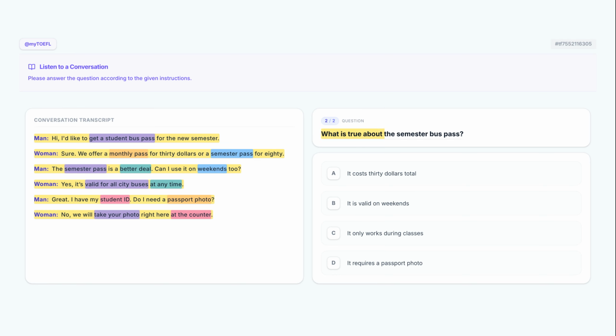What is true about the semester bus pass? This detailed question asks, what is true about the specific semester bus pass? We need to recall the specific features the woman described. Now, let's look at our options to find the correct answer.